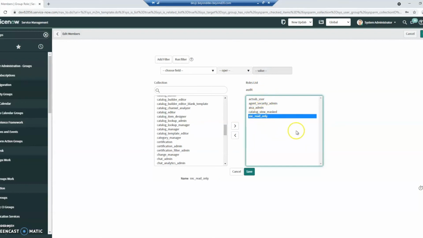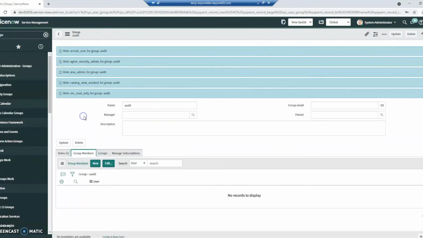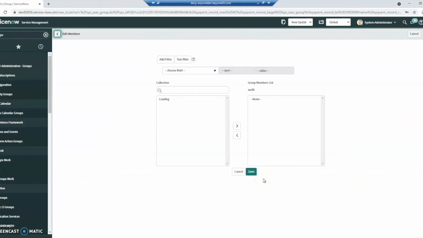This SNC read-only ensures that as long as I have this role, everything else becomes read-only. So even though the agent security admin might give me write access to certain things, because I have the SNC read-only role associated with it, I cannot write. I can only read whatever access this has. So then I would save that and then add the group members, whether new or existing members. That's how I'd go about it in ServiceNow.